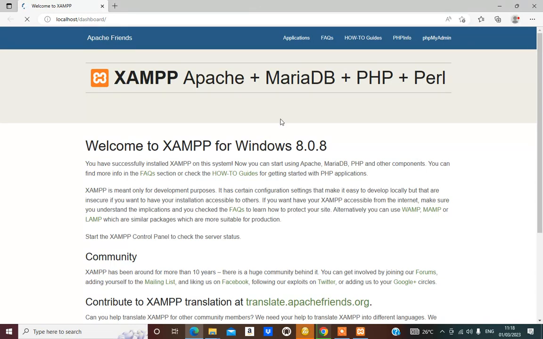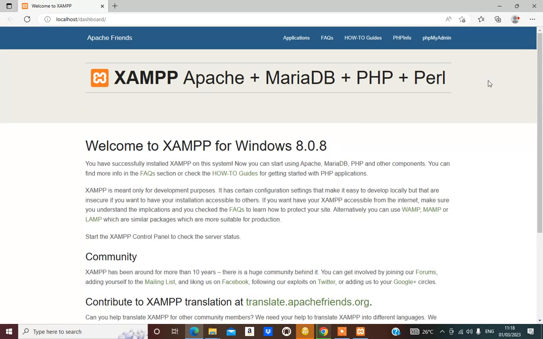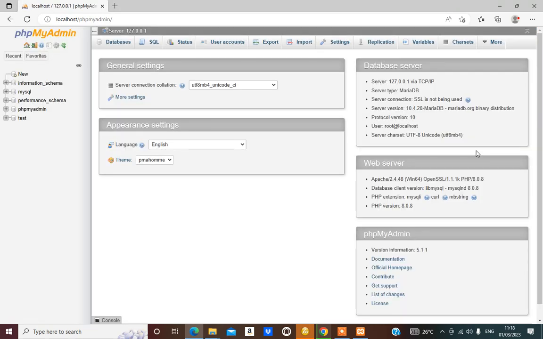So this is the localhost dashboard. From here, you can see welcome to XAMPP for Windows 8.0.8. Install application on XAMPP using this and that. So from the menu bar, you go to phpMyAdmin. So the phpMyAdmin page has opened.